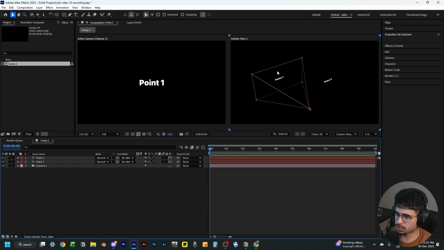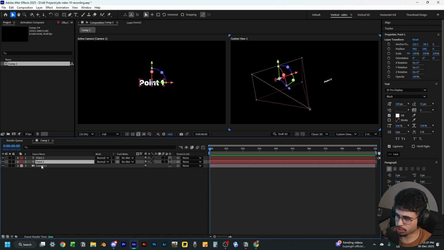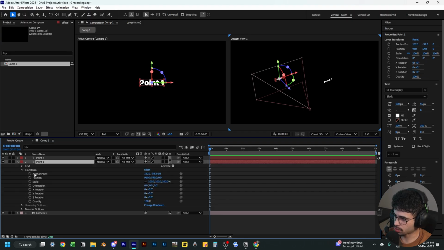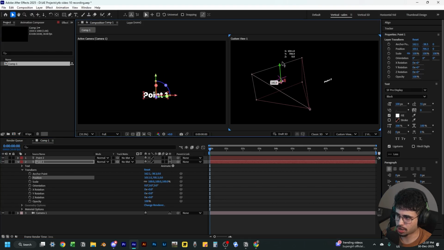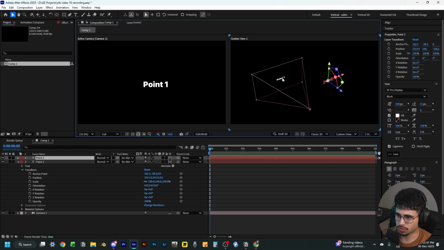So you can also do this, by the way. You can come over here, open this up, go to transform, and move the text layer just like this over here if you don't want to move them on the screen with these arrows. But I like to move them over here because it's just way easier to visualize.